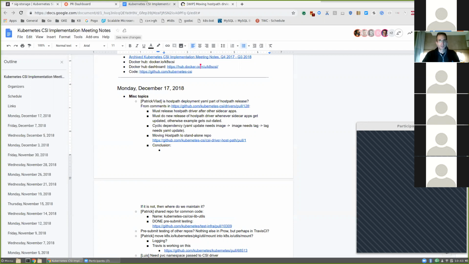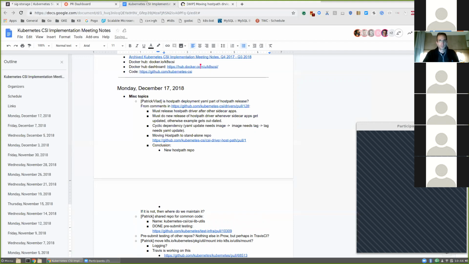So the conclusion is for host path, it's gonna live in its own repository. We're gonna bring in all the configuration YAMLs, and a script so that you can completely deploy host path as needed, and then we'll have examples that are attached directly to the host path repository. And as dependent components change, we'll have to update those. We'll have to update the documentation.